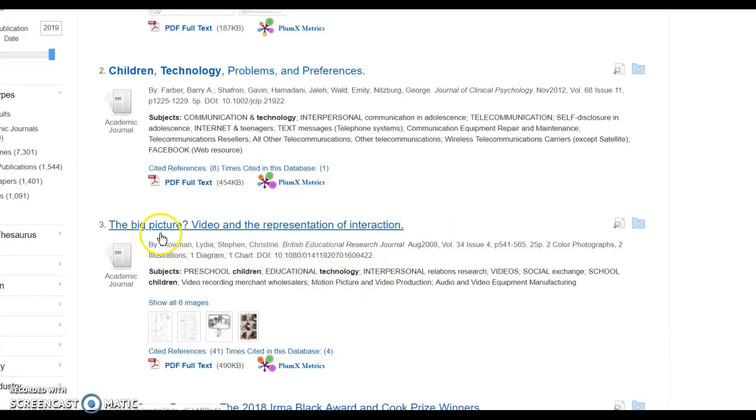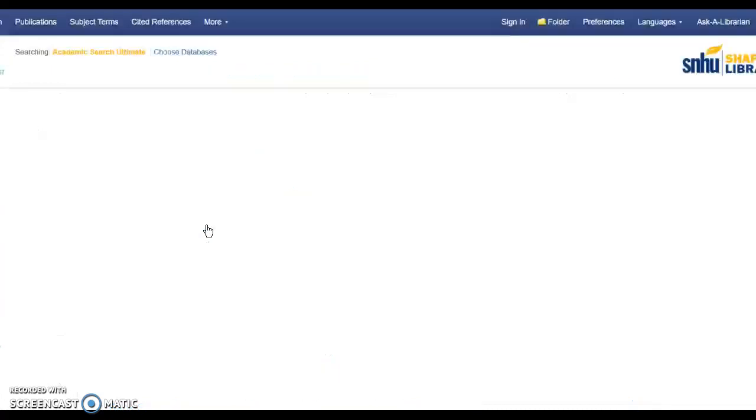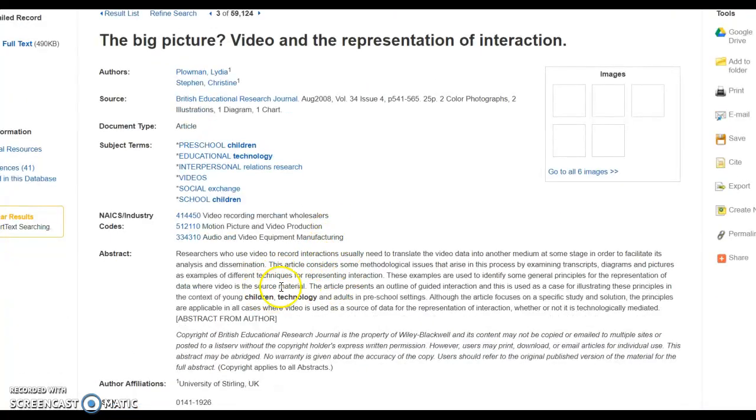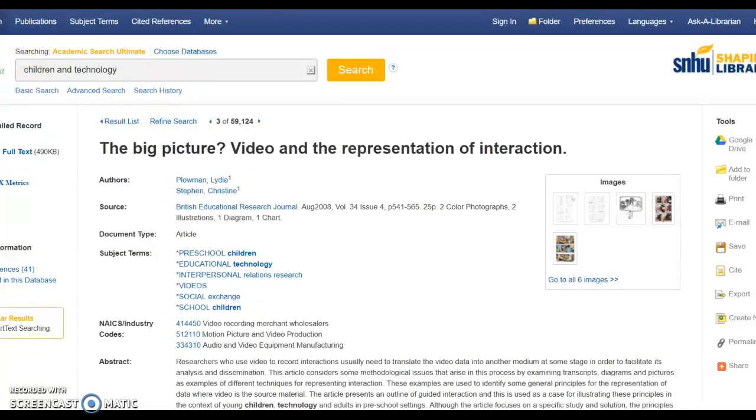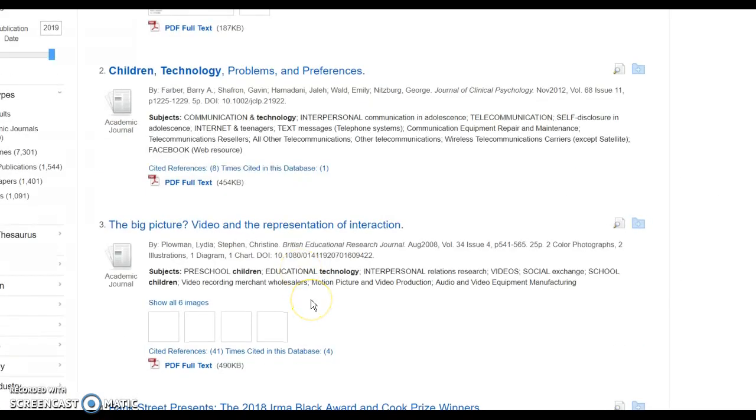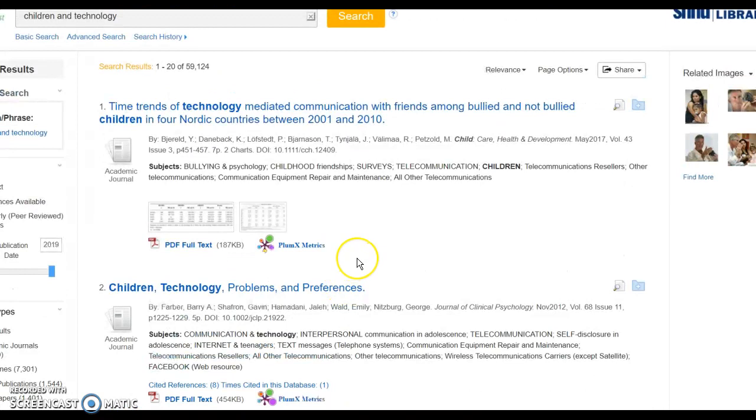Like this one, the big picture video and the representation of interaction. I have no idea what that's all about, but you could click on it and it will give you a summary right here of what the article is about. And if it looks useful to help support your key points, then you could use that. If not, we can go back and look at some others. You never want to take just the first article that's on the list. You need to look and see.